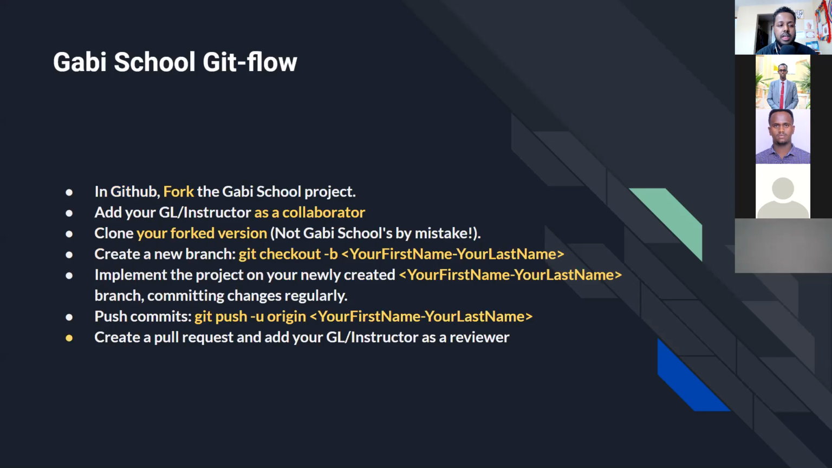So in Gubby School, we have a Git flow. This means a way to do something. This is how we pull the code from GitHub, do the work, and push the code back. The first thing you need to do is go to GitHub and fork it. Fork means copying. Yesterday we learned CodeBin, which has fork. Fork basically means copy all of the code, everything.